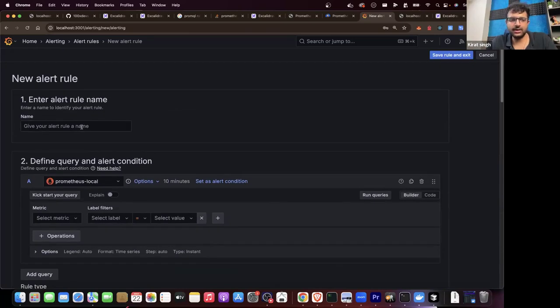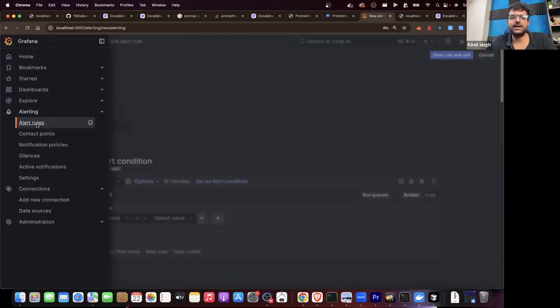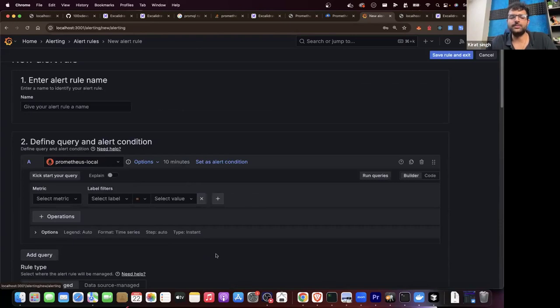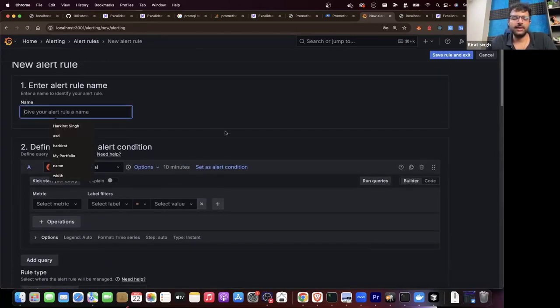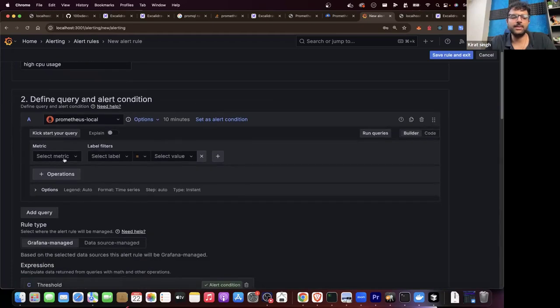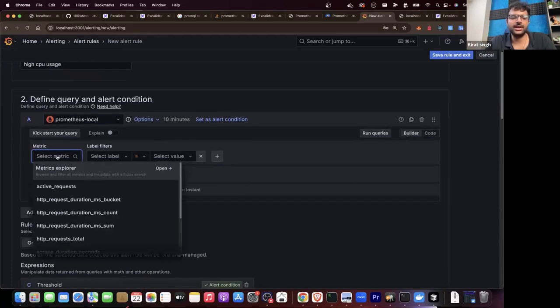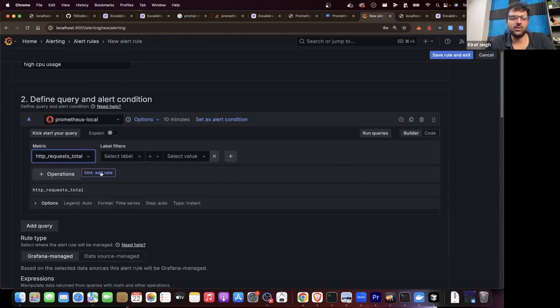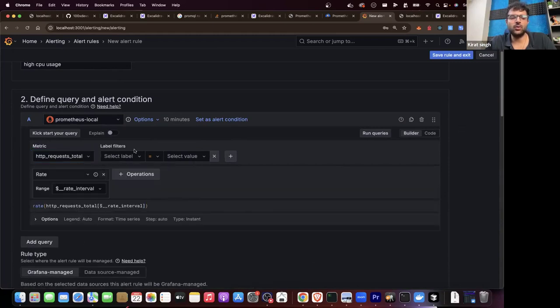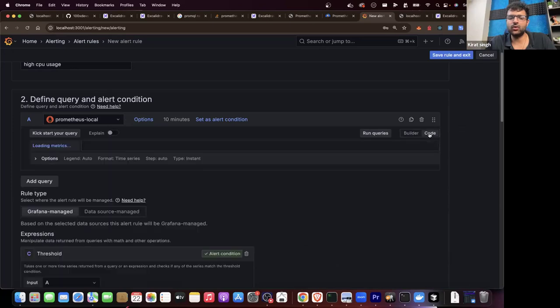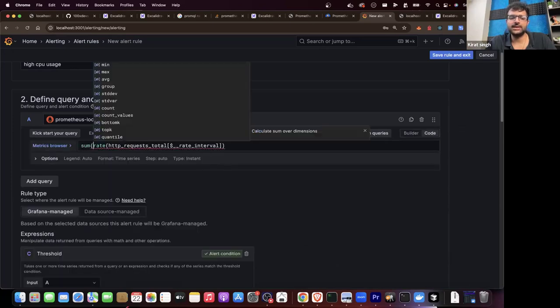So let's give the alert a name. So what did I do? I opened the sidebar, clicked on alert rules, added a new alert rule. The name is going to be high CPU usage. What is the metric that I'm tracking? The metric is HTTP requests total. I don't want a label. I want to add a rate, but I also want the sum. So I'll click on code over here. I'll add sum over here.